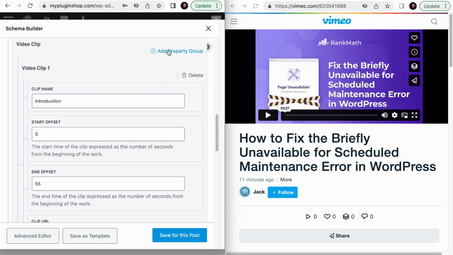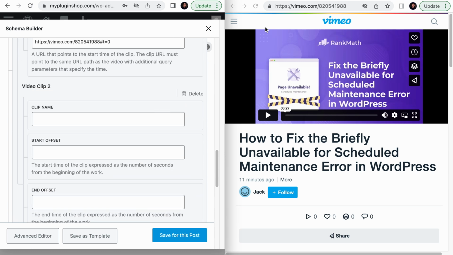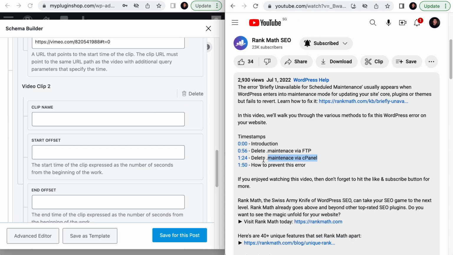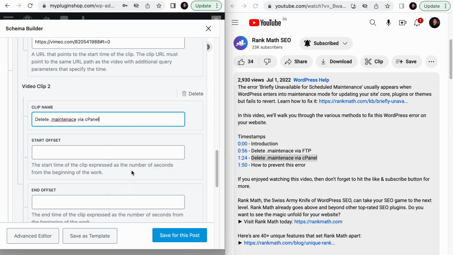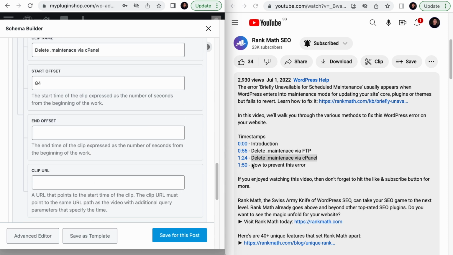Let's click on Add Property Group. Let's say we want to add the details of this timestamp here to the Vimeo video at 1 minute and 24 seconds. The clip name will follow the one on YouTube. I'll paste it here. And the start offset will be 84, because as we convert 1 minute and 24 seconds into just seconds, it will be 84 seconds. And the end offset, as you can see here, is 1 minute and 49 seconds, so it will be 109 seconds.